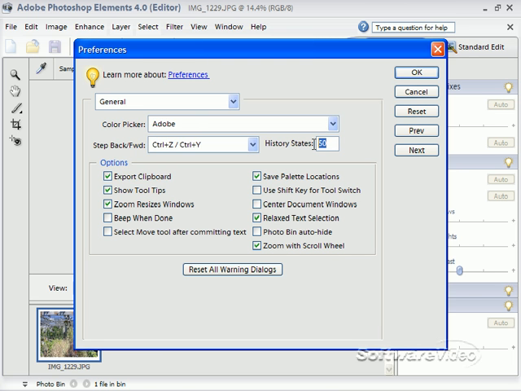Also, the number of history states that Photoshop Elements allows is 50. We may want to decrease this number just to give us a little more actual memory to work with. We can also check or deselect these checkboxes as well.